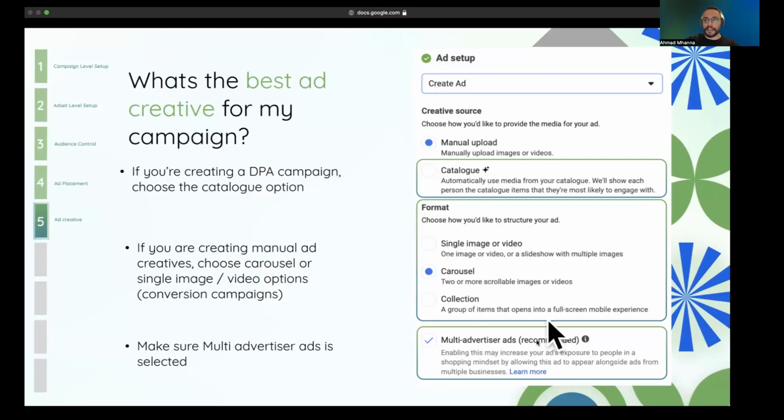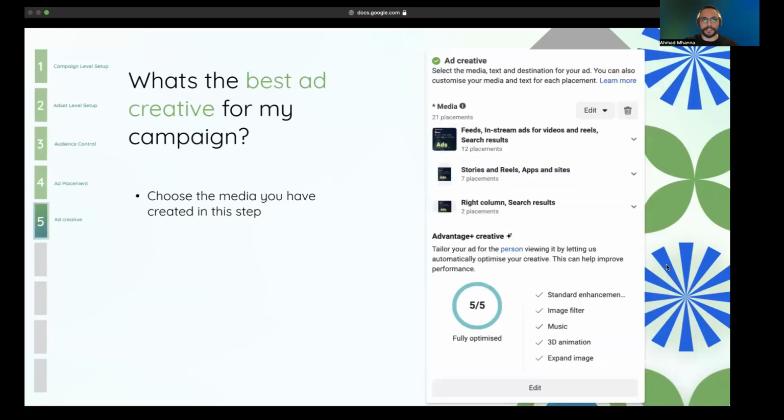For multi-advertiser ads, this is definitely something that we recommend doing, because basically what it does is it's going to increase your ad's exposure. And basically from that, it's going to be showing it alongside different businesses.